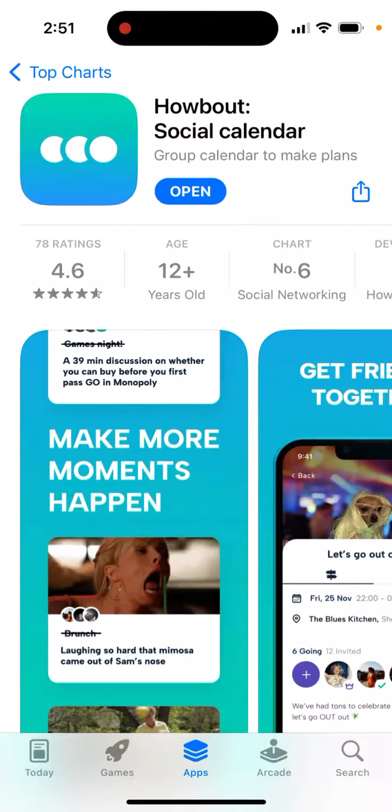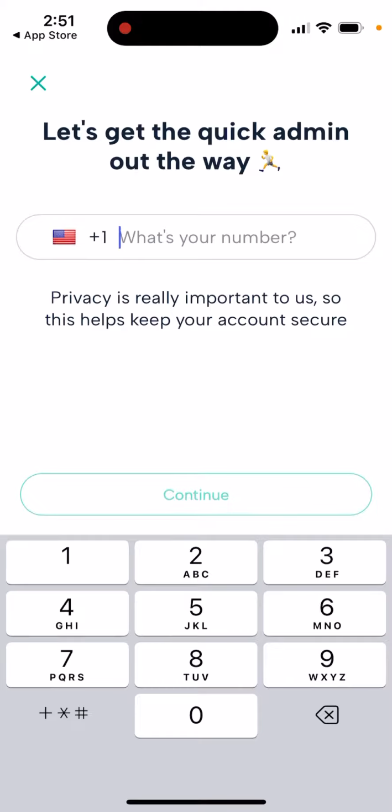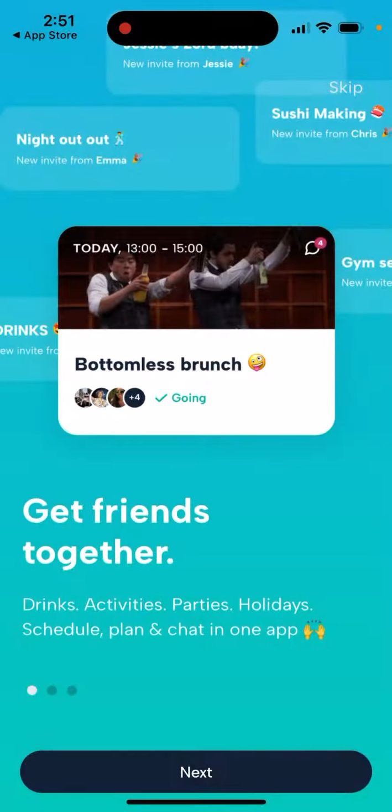and then you can just easily plan it together. So that's kind of the idea of it. Then you can just quickly create an account if you want. And yeah, so something around that.